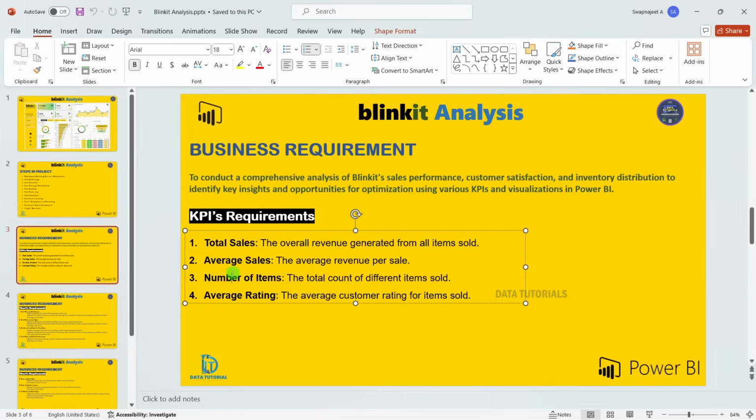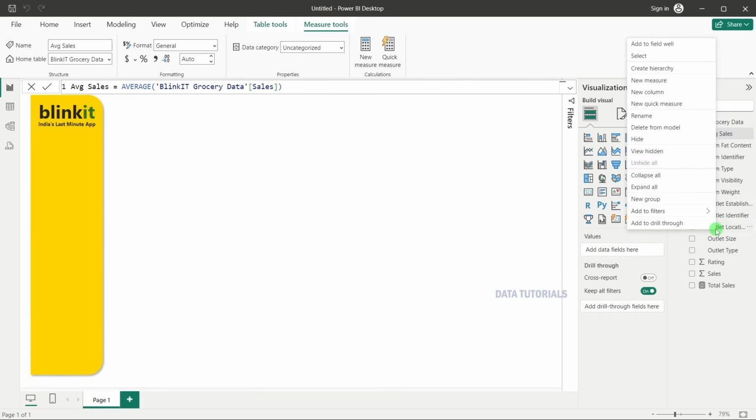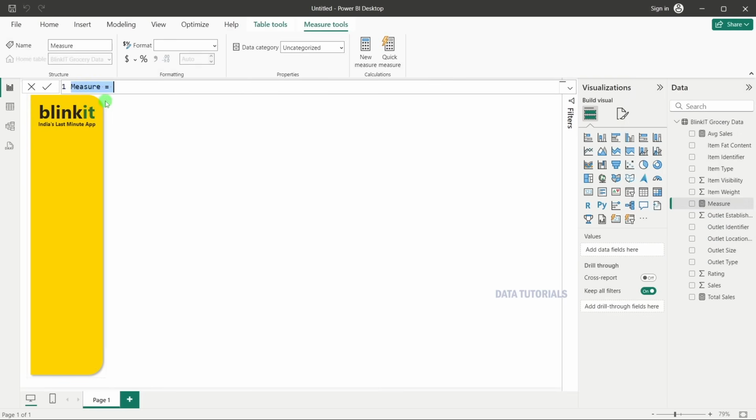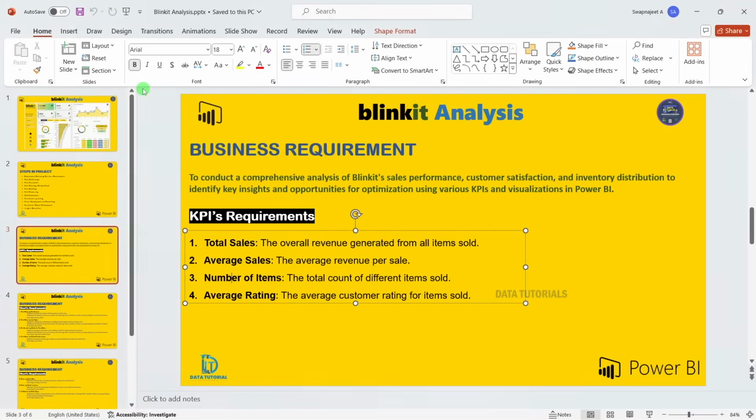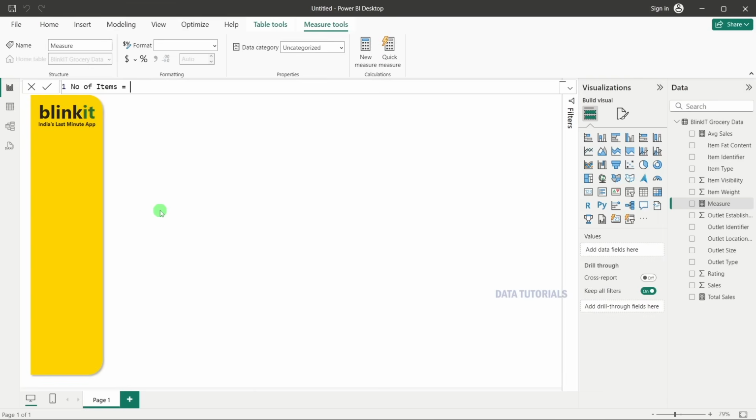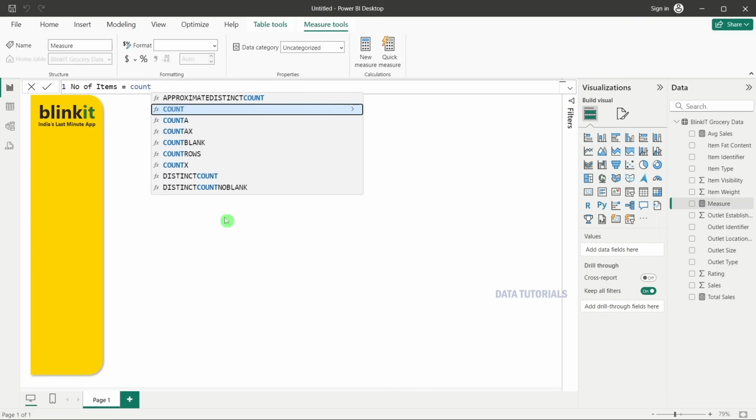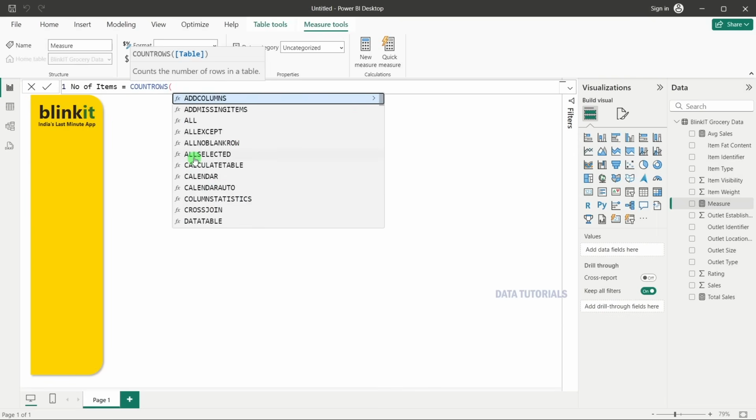Next, what we have to find out is the number of items. I'll right click over here, click New Measure, and name the measure Number of Items. The number of items is nothing but counting each and every row in the data set, as I told you. For that we have a DAX function called COUNTROWS. COUNTROWS will count each and every row which is available in our data.